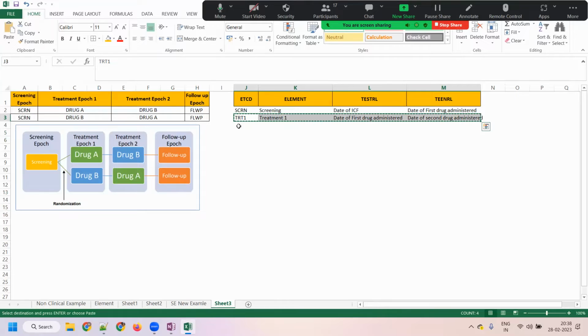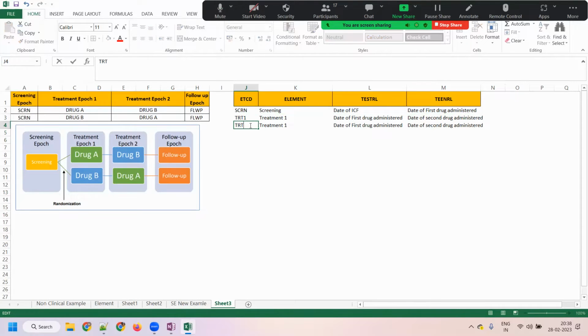Similarly, I'm taking the treatment 2. TRT2, it is going to be treatment 2. The start is the date of second drug administered for the first time. That is going to be here. And what is going to be the end? Date of follow-up first date. Okay, follow-up date.